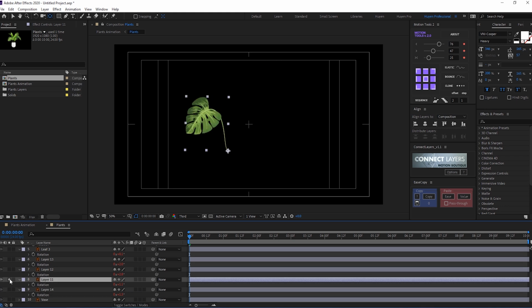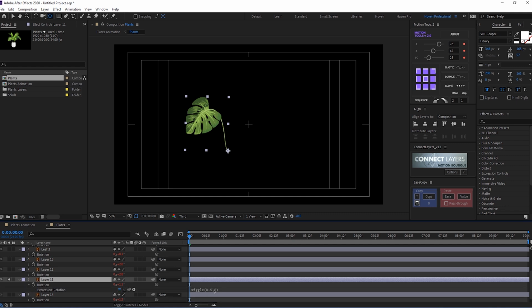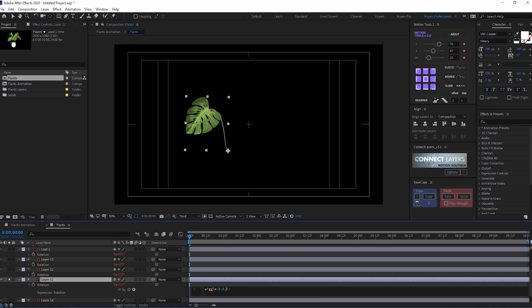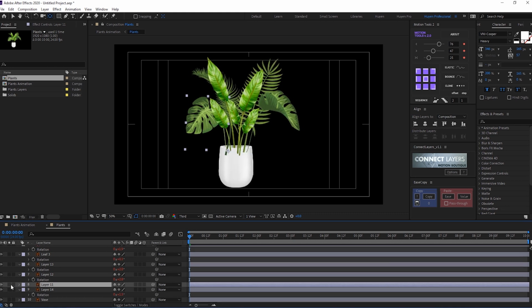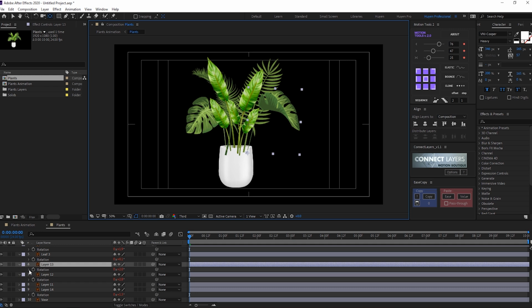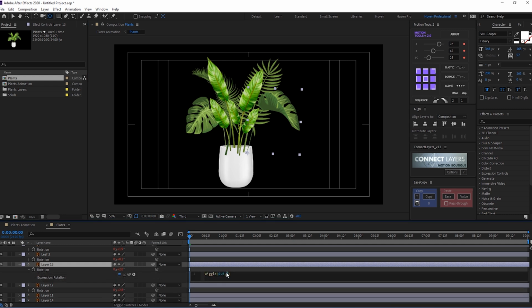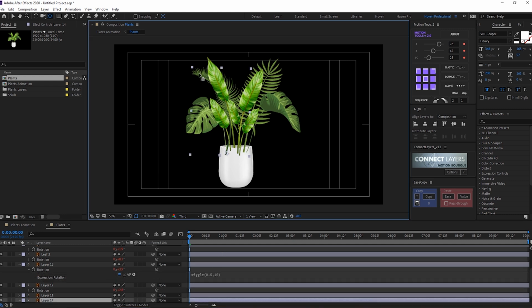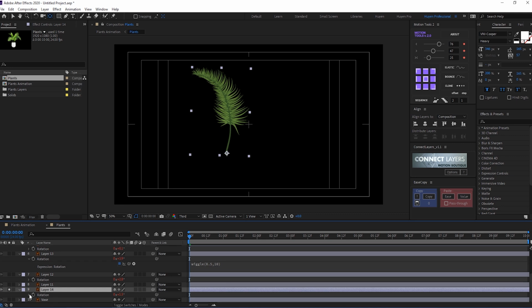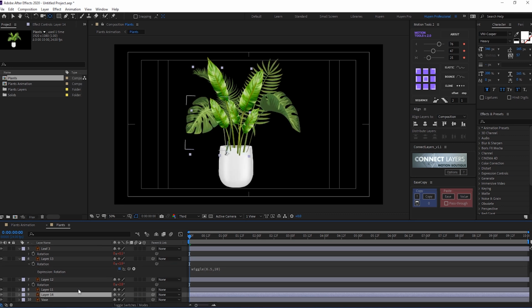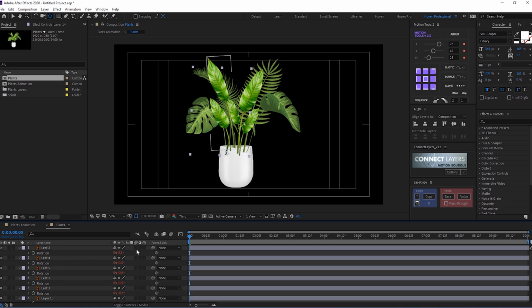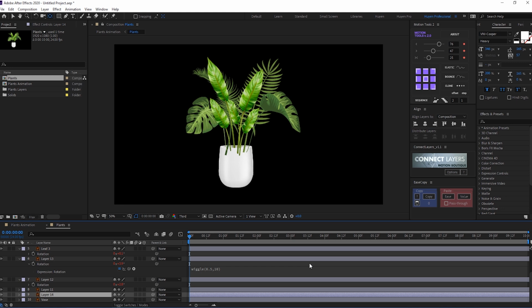You can see layer 11 is a bigger leaf than the others, so I will change the amount of pixel movement to 8. The amount of pixel movement at layer 13, maybe 10, is nice. For layer 14 it is 7. You see the value at rotation is different on each layer. It makes the animation look beautiful.